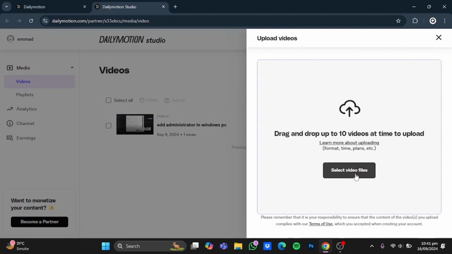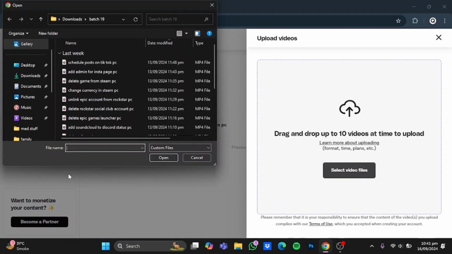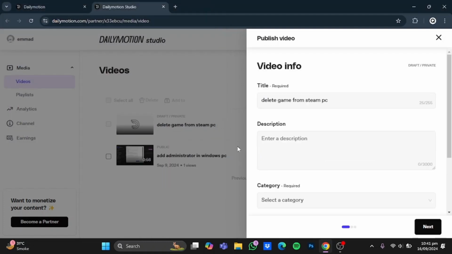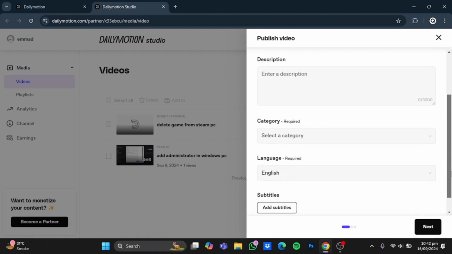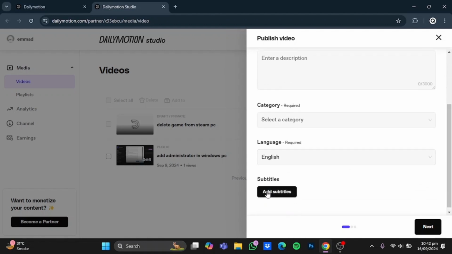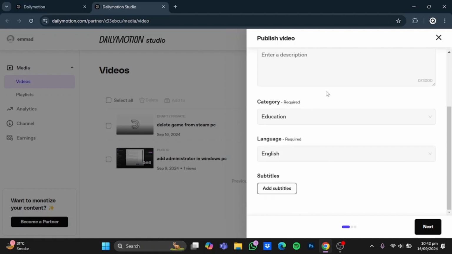Now after that select video files. And after that select a video that you want to upload. Now in here you can change the title of the video, you can add a description, select a category, and after that change the language and also add subtitles if you want to. And after you're done with all that, click on next right here.